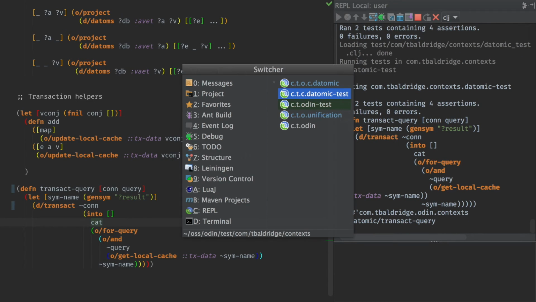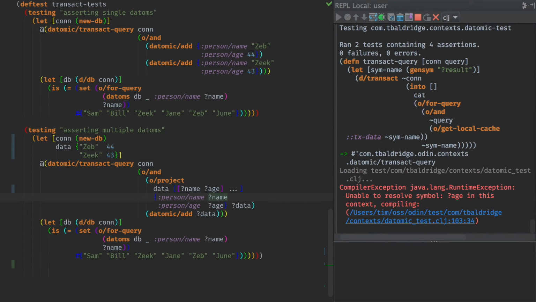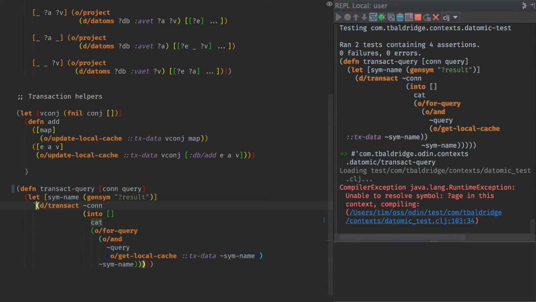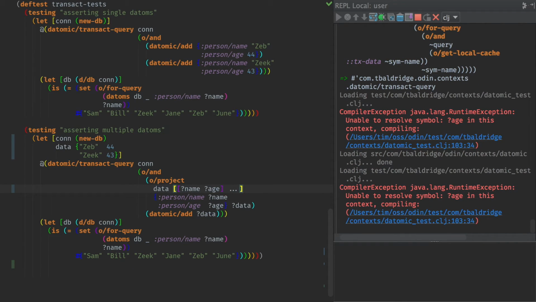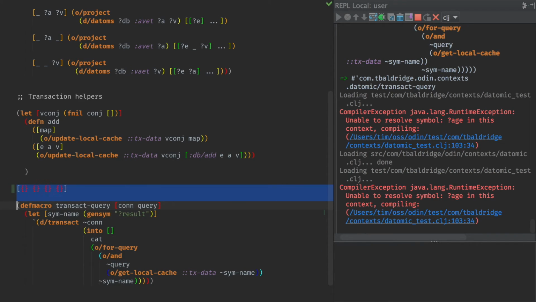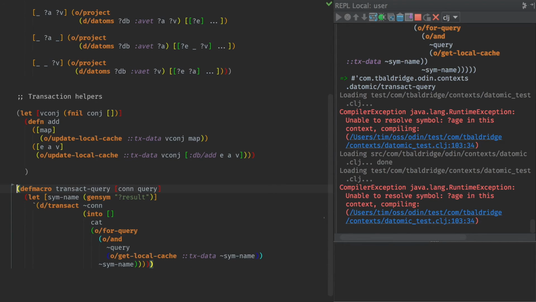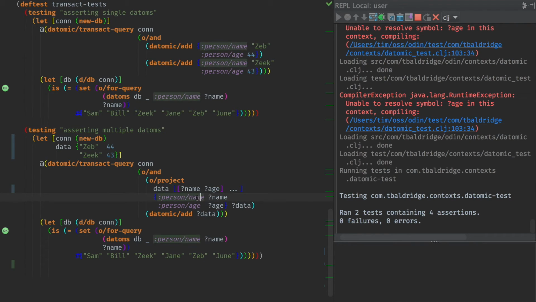At any rate, let's go back to our Datomic test and see this in action here. I think I botched that up there. Let's see here. I did miss something up here, didn't I? Because I had a defn. Okay. Now this should work. There we go.